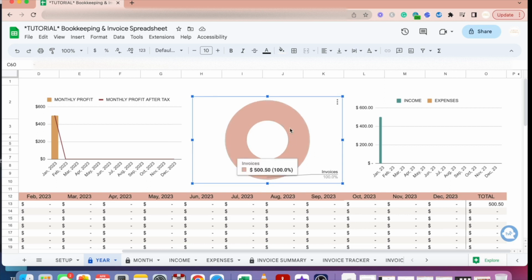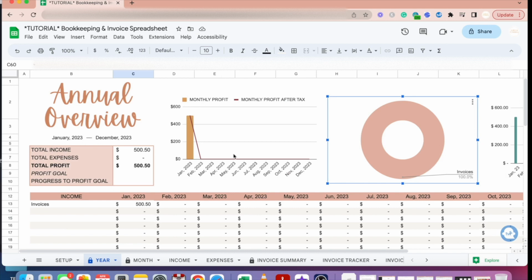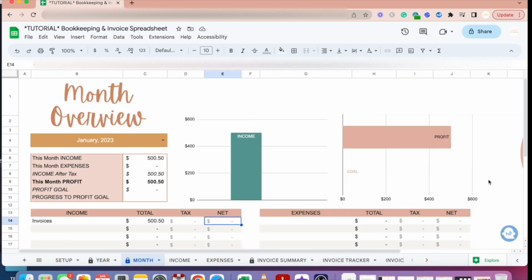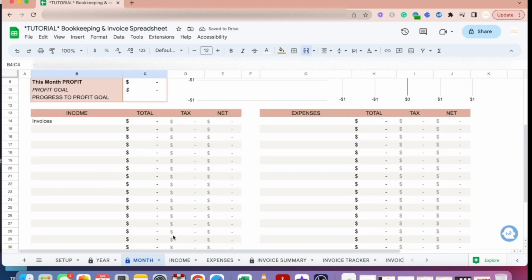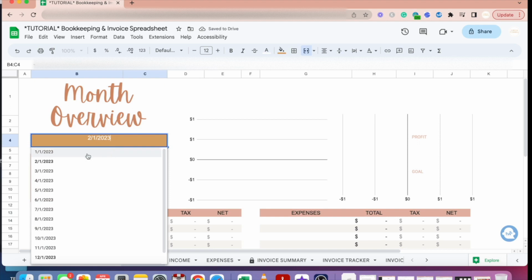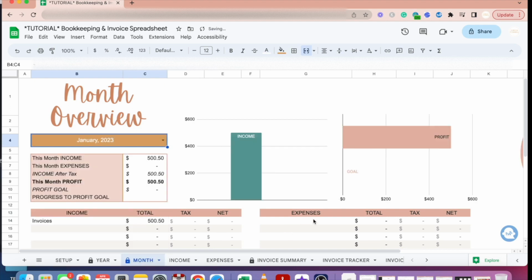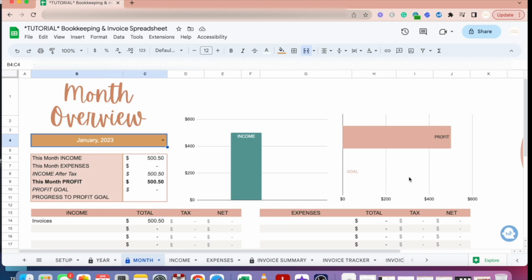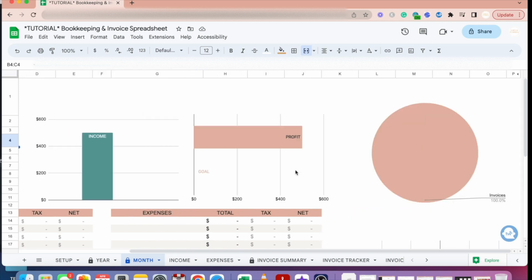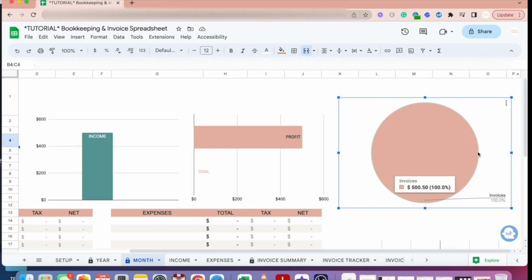Then we have the monthly tab, which is very similar. It just gives you a greater breakdown so that you can delve into your finances a bit more. So you just select the month that you would like to see, and it'll also give you a breakdown of your profit versus the goal, your income and expenses, again a pie chart of your different income sources, and then a bar graph of all of your different expenses.